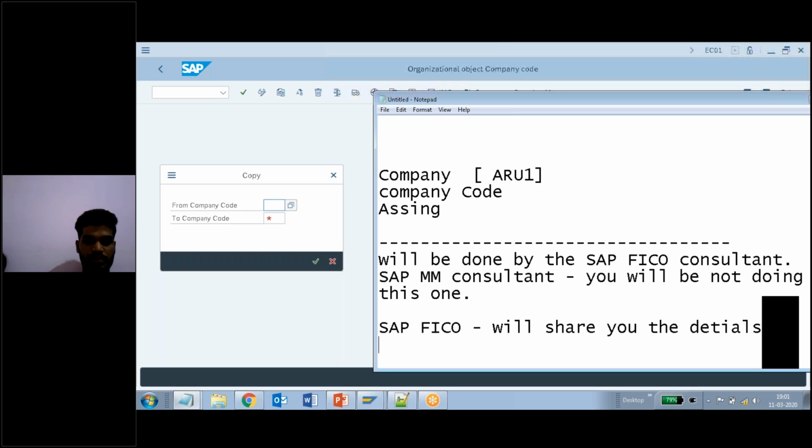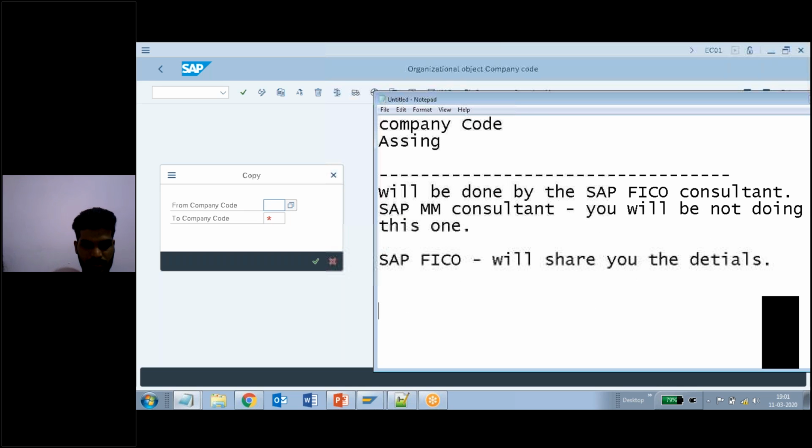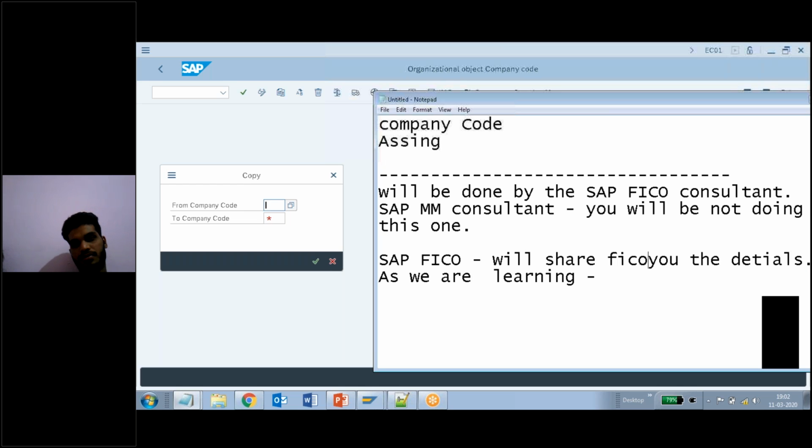But here, as we are learning, there is no FI consultant for us to create these things. That's the reason we ourselves are creating this small task.